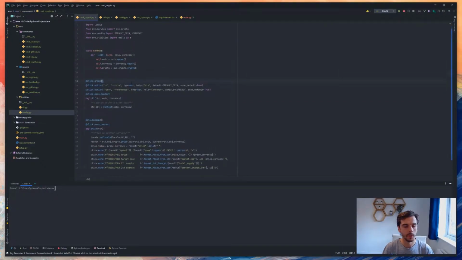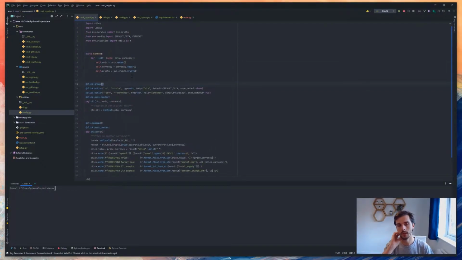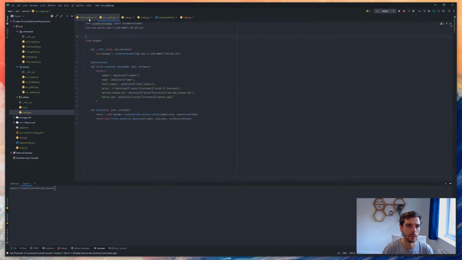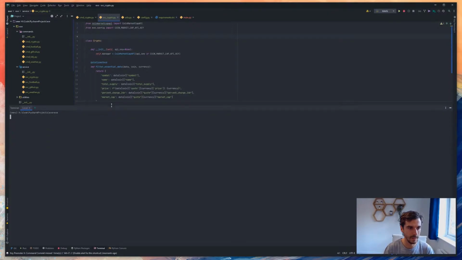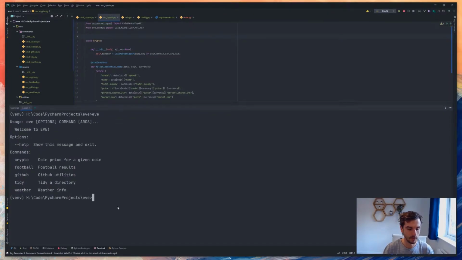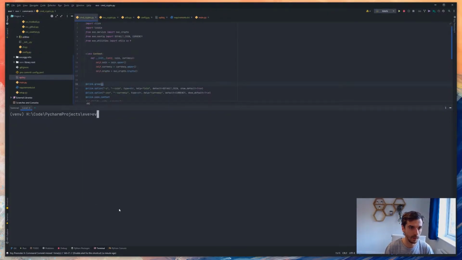So if you download the latest master for the Eve package, again, link in the video description, there'll be two files in here, one called command crypto and one called service crypto, and basically all these do is generate the Eve command. So when I come down here and type Eve, you can see we have a crypto.